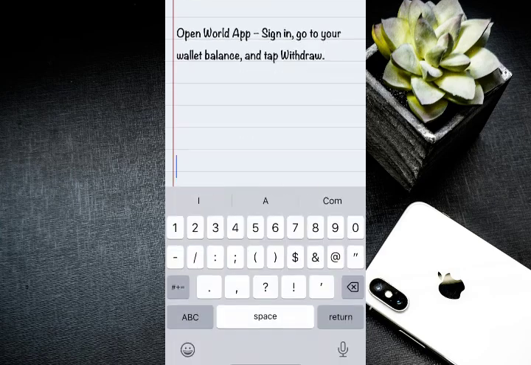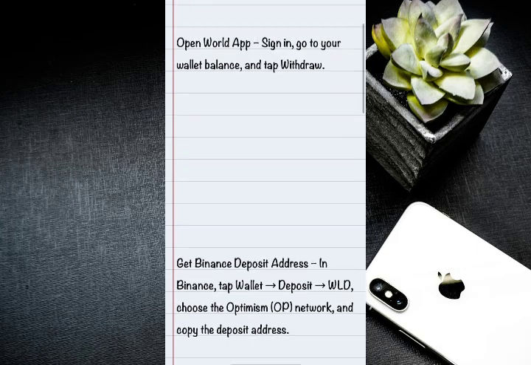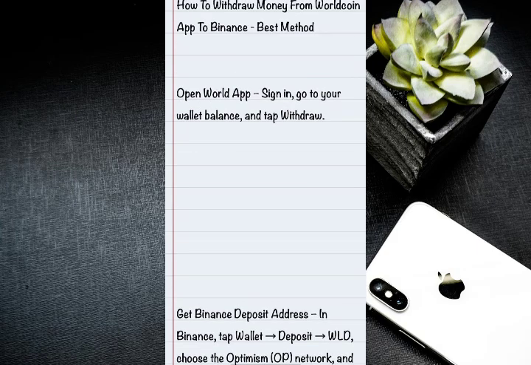So the first thing to do is to open the Worldcoin app, then sign in to your wallet balance and tap withdraw.